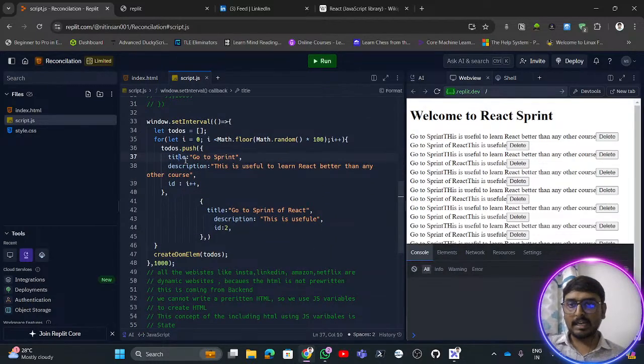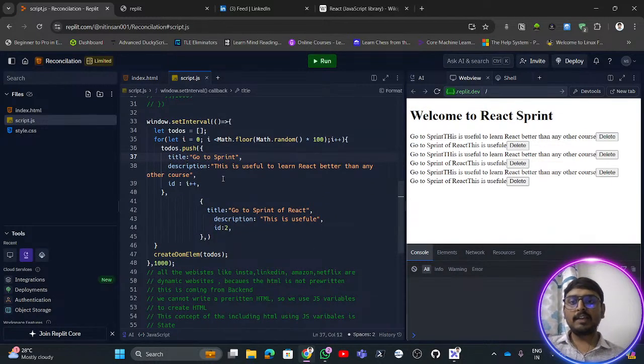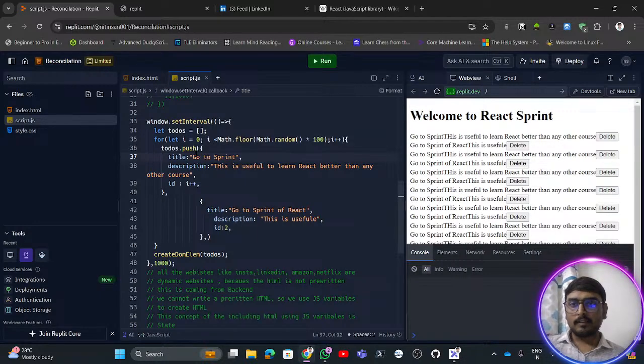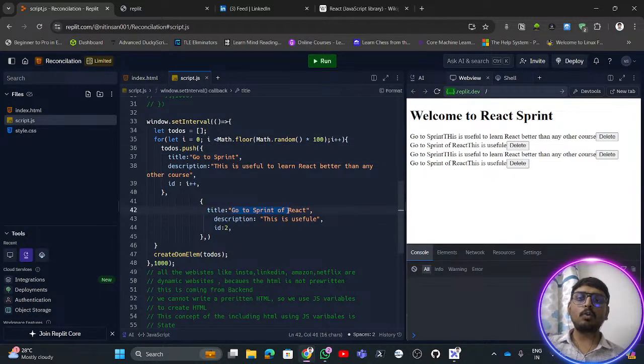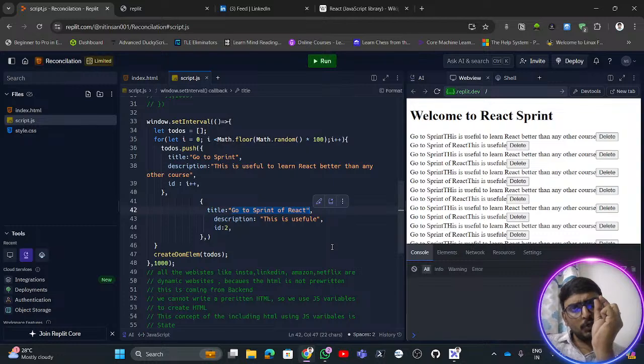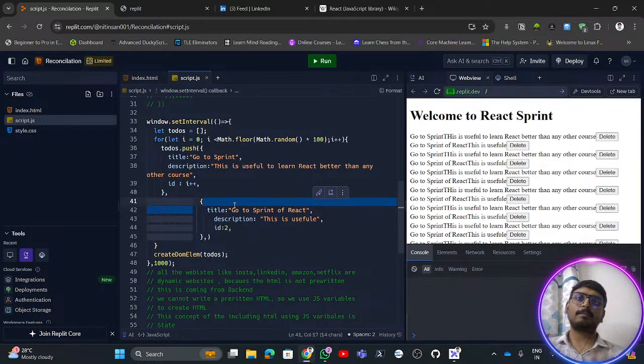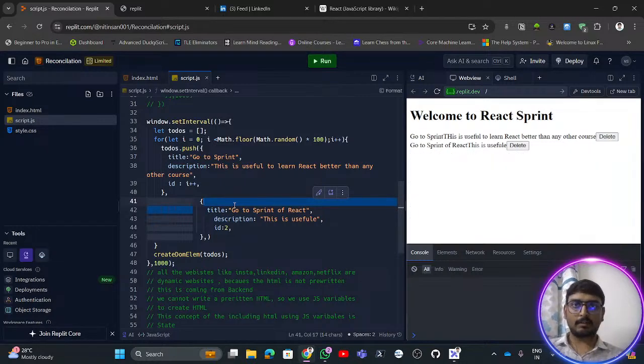If you observe this title and description, for these given two objects, the first title is go to sprint and the second title is go to sprint of React. So there is this small change in this one simple variable, or this one simple state. So these are actually tracked by React. That is the use of React.